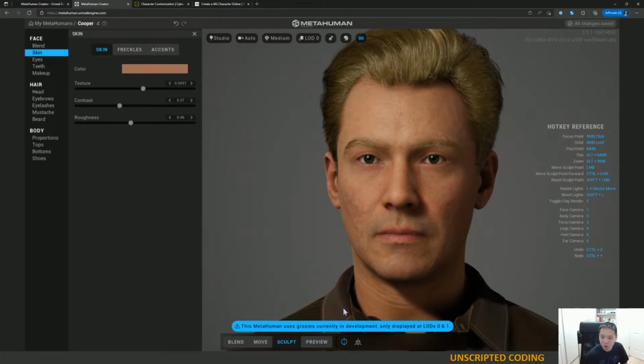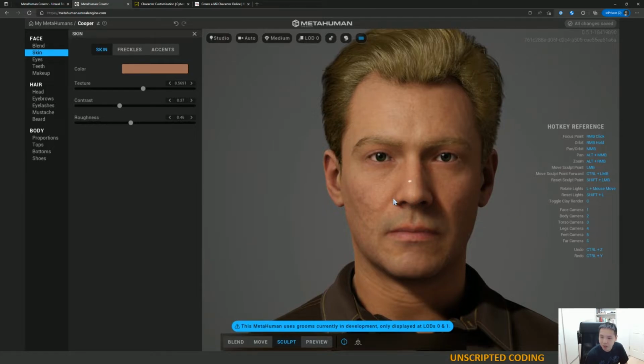If you want to sculpt this face, you can as well. So if he has a crooked nose, let's say, we don't want symmetry, we can pull his nose just a bit more this way. I guess there's a limit here.